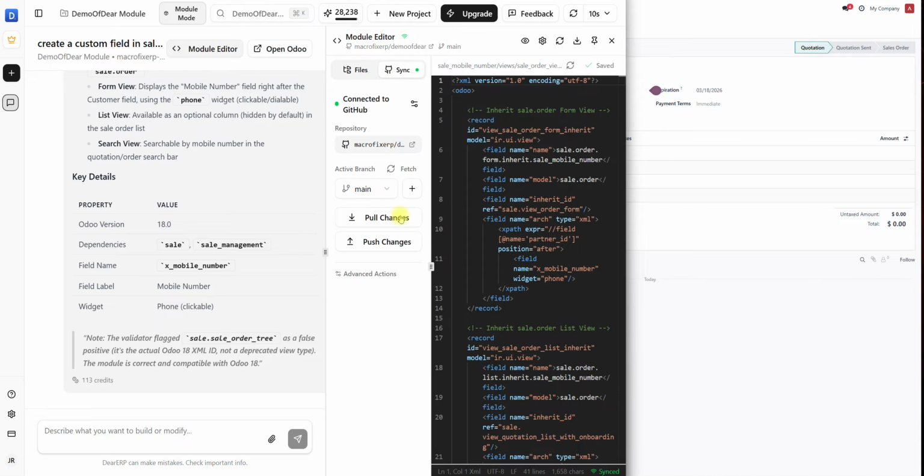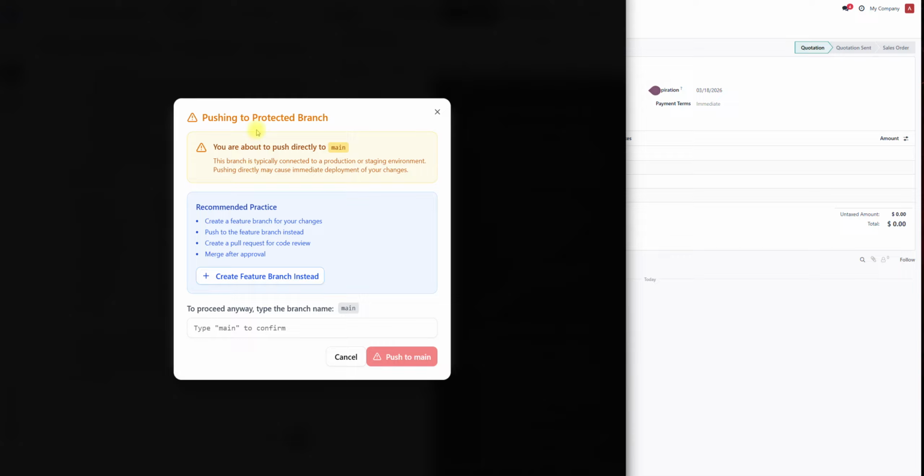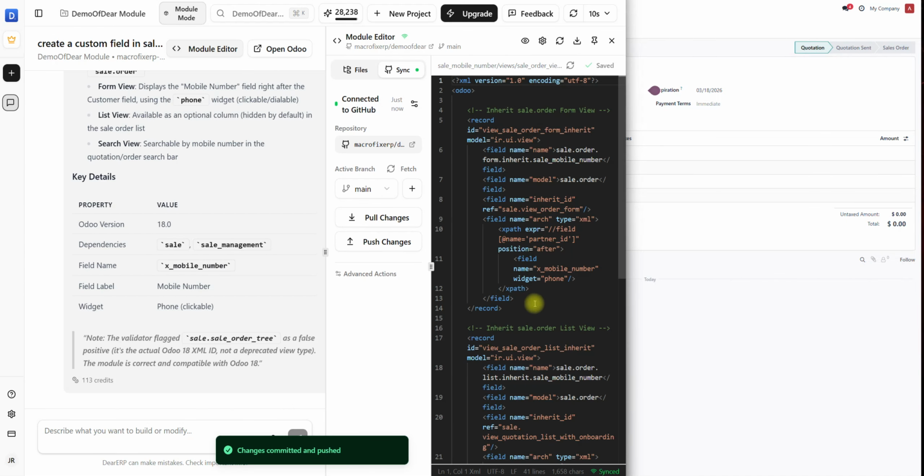We can just go to sync and click on push changes. All the things that are listed here, I can say initial commit and push the changes. Now the warning window will pop up because we are pushing directly to the main branch, which is not recommended at all. For demonstration purposes only, I am directly pushing to main. It is recommended to connect either a staging or a testing environment so that you can push to it. For main, we will get a warning so you need to type in main and then push it. So it will directly push. Yeah, all the commits are pushed.